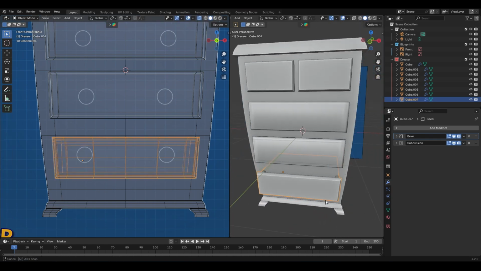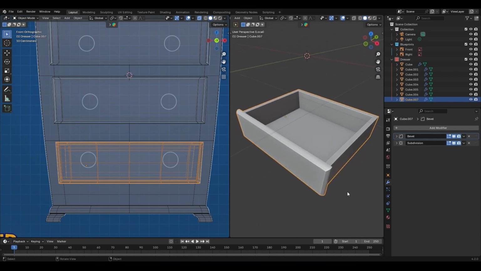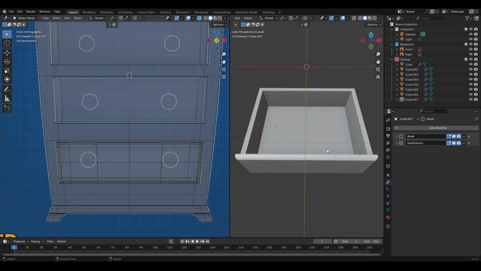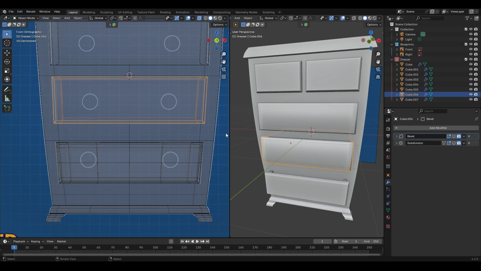Alright, I don't think there is any issue. I'm going to go into local view to carefully check all the angles of my mesh to make sure everything is fine. Okay, looks good so far. I'm going to exit local view. Now let's move on to the top drawer.